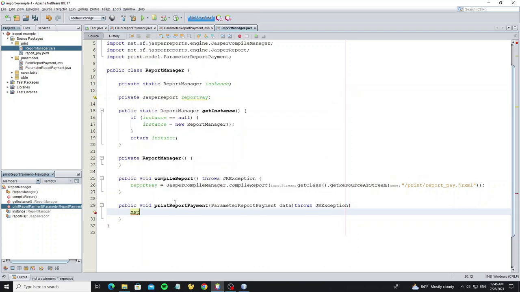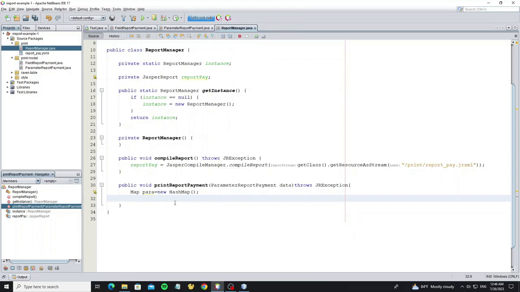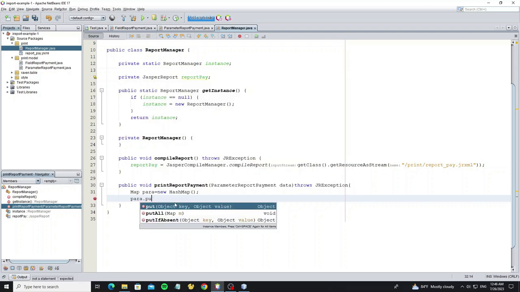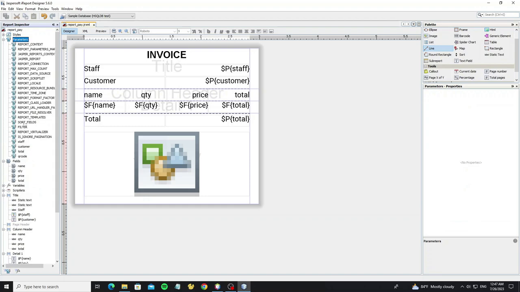Create the map object for the report parameters, and new it with a HashMap. Then put all the values from the parameter report payment object into this map object, but the parameter keys must be the same as the parameters that we have created in the IReport design.